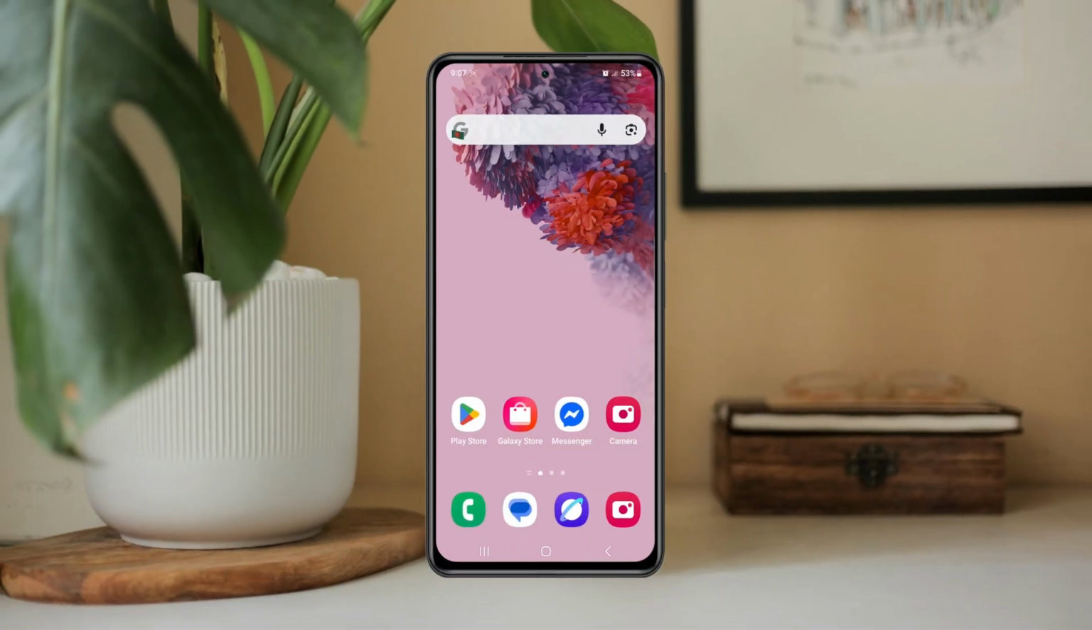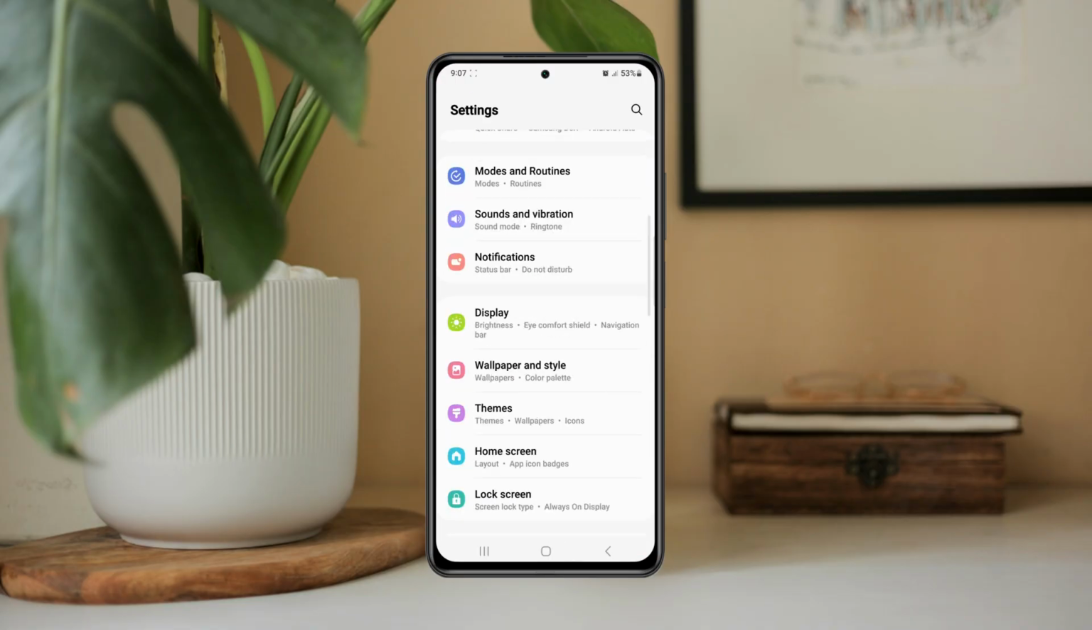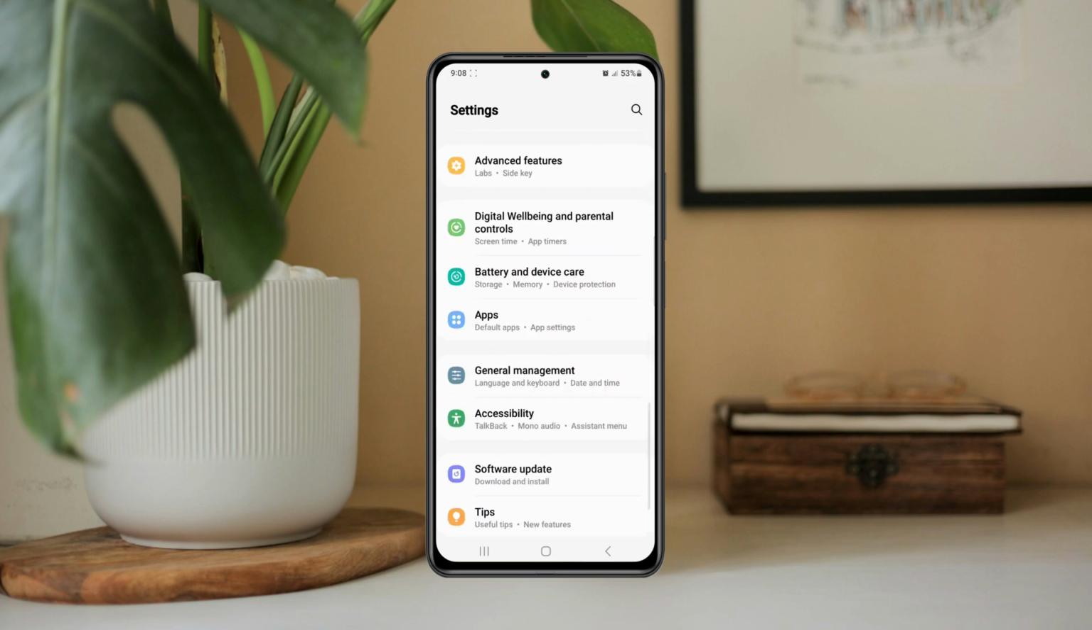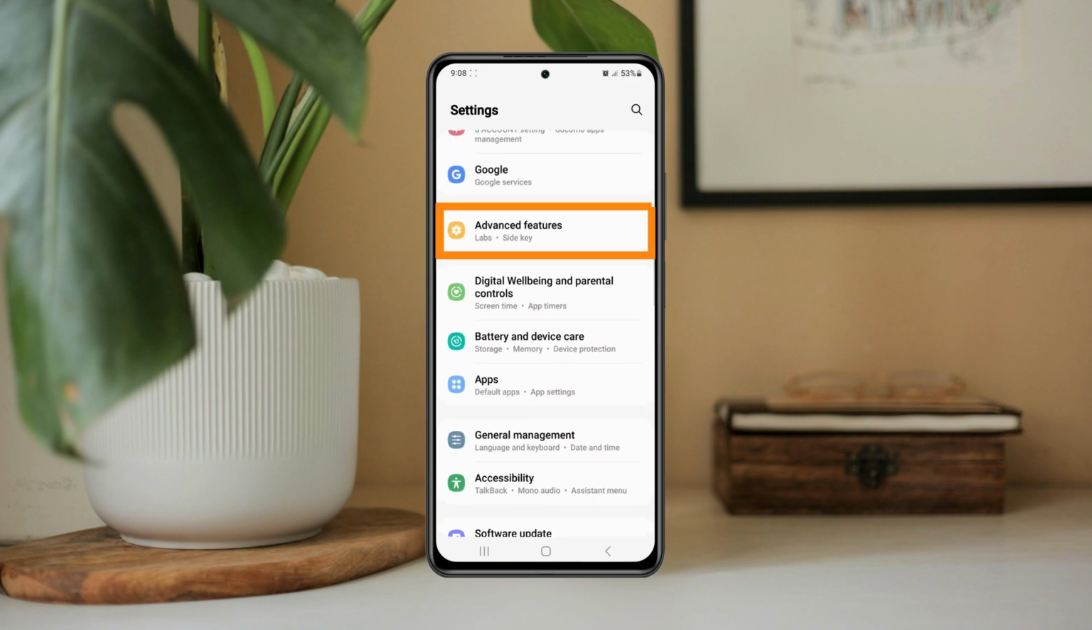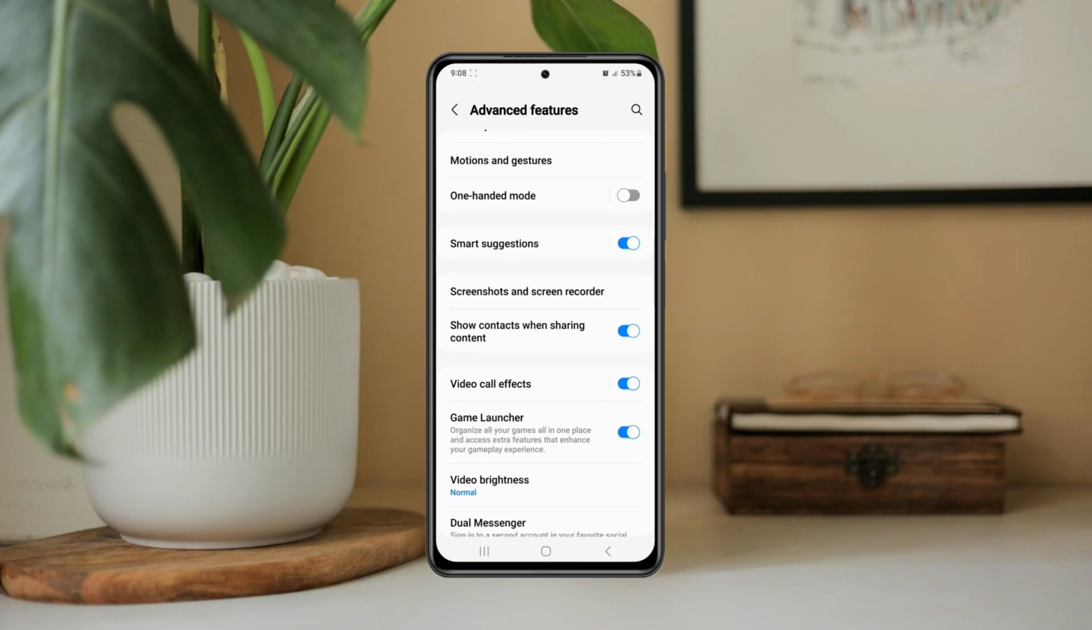Well, so now to change the screenshot location folder, the very first thing that you have to do is simply go and open up the settings tab from your Samsung phone, and from the settings you scroll down to the very bottom and find this option called advanced features. You just need to tap on this, and inside this one, if you scroll down, you'll get to see the option screenshot and screen recorder.